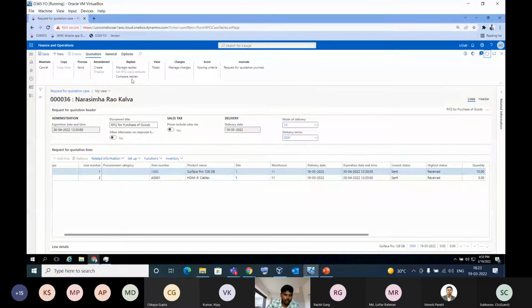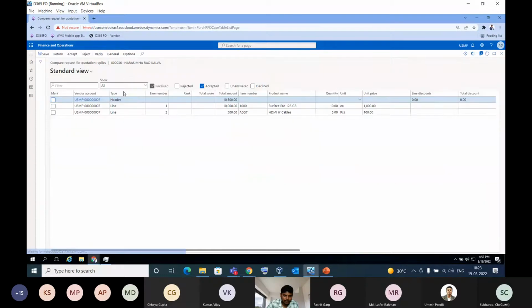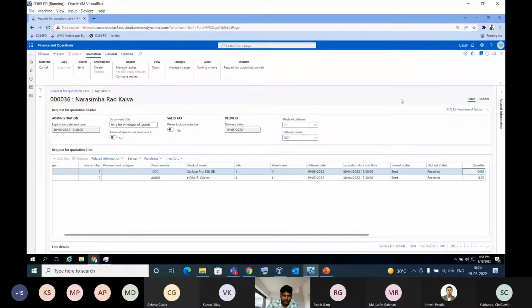If I go to compare replies to see all the quotations that I have received, I can see all the vendors who have submitted a quotation in my compare window screen. I have received only one reply, from one vendor. The other vendor which I added, Acme Office Supplies, doesn't have vendor collaboration access. Assuming they sent the quotation manually through email, as a procurement professional I'll go to manage replies and enter those quotation details manually in the system.